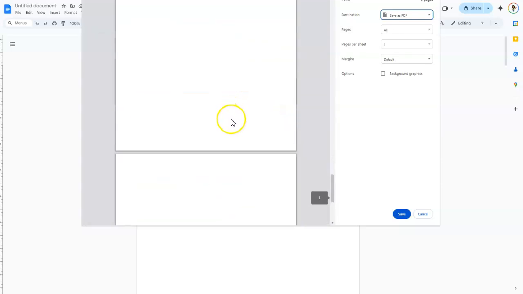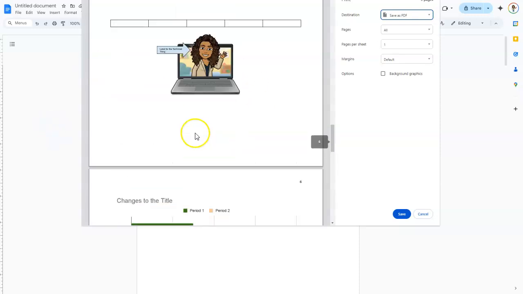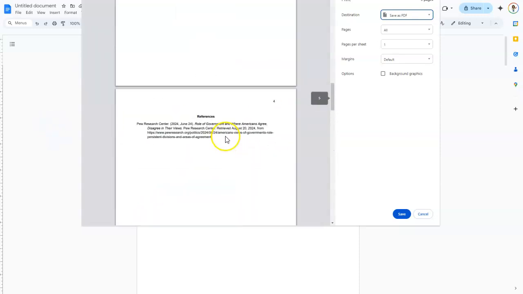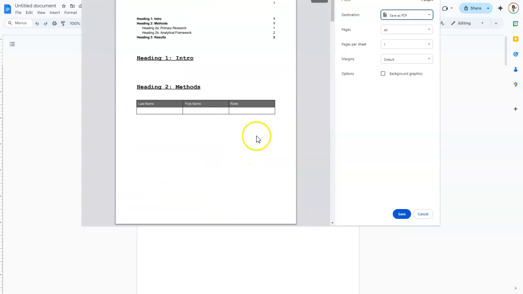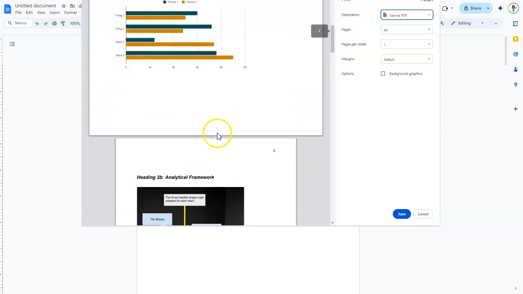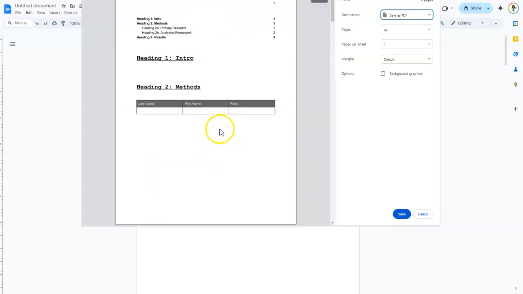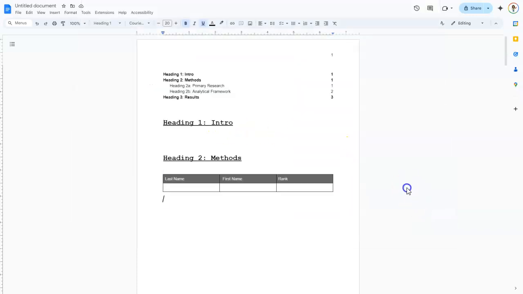But for this class, if you notice things are jumping around or your labels on photos are messed up or anything weird like that, you can use the print to PDF, and whatever you see here is basically what gets turned into your PDF, rather than going through an actual conversion process. But otherwise, that is all of the tools in Google Docs.